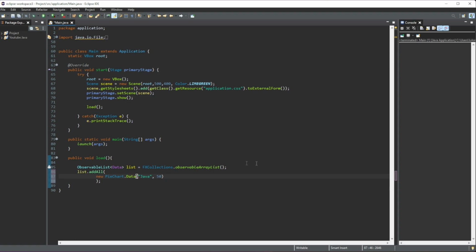Then we can add another one, just to make it easier. Let's just copy this. Make sure you separate them with a comma. Now we have two. Let's add JavaScript in here, and let's say this is 20. Then let's add one more. Let's do Python, and let's say Python is 30. Make sure you do your comma there, and just like that, we have added three pieces of data into our list that we are going to use for our pie chart.